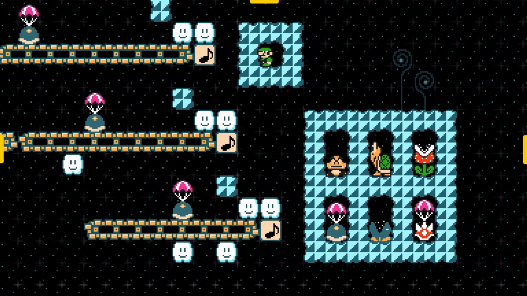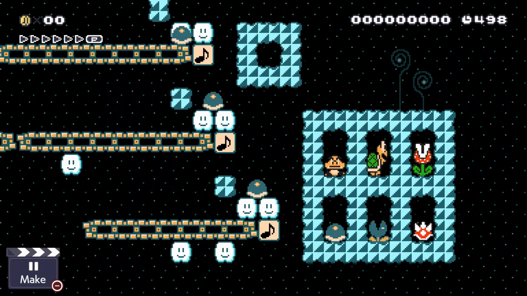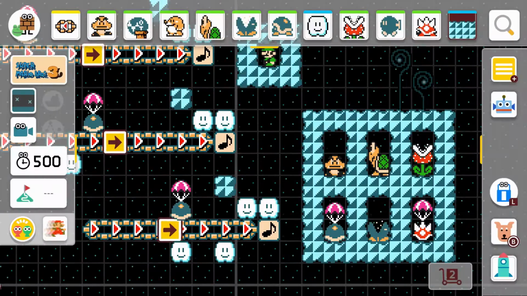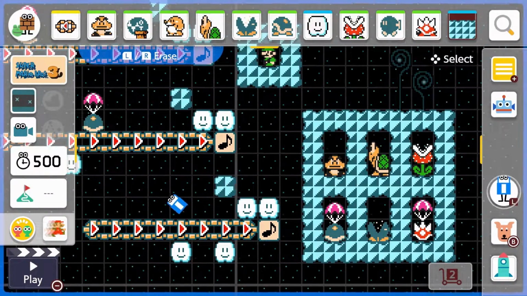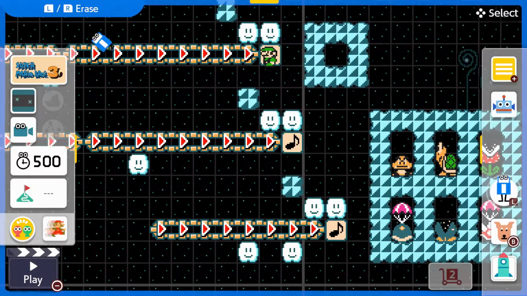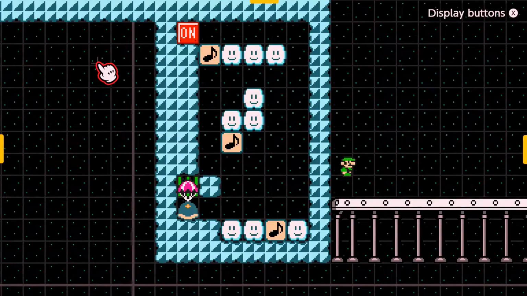Except for the buzzy beetle shell. Here we go. With the help of my friend, Kit Sovereign, we discovered that this object, and this object alone, uses a 5-tone pentatonic scale instead of the 12-tone chromatic scale.